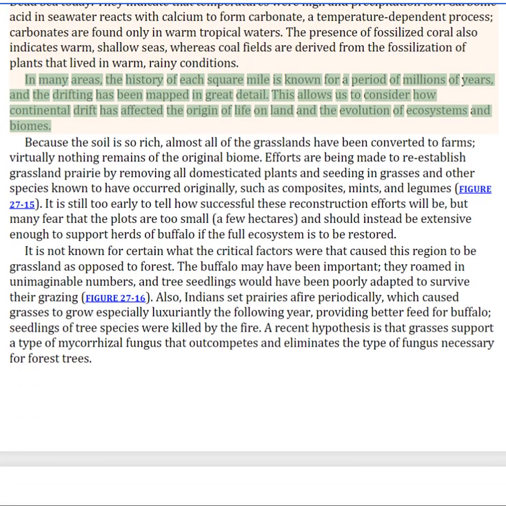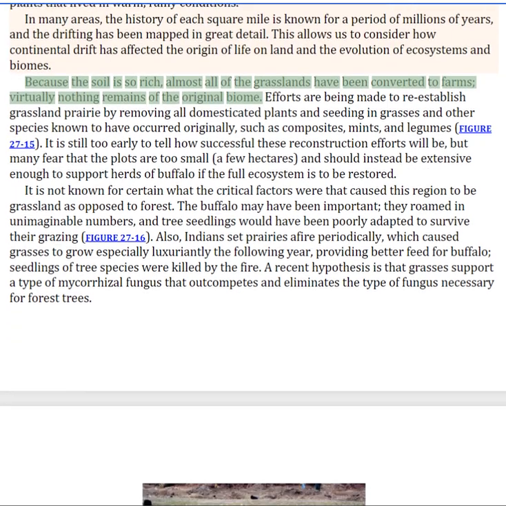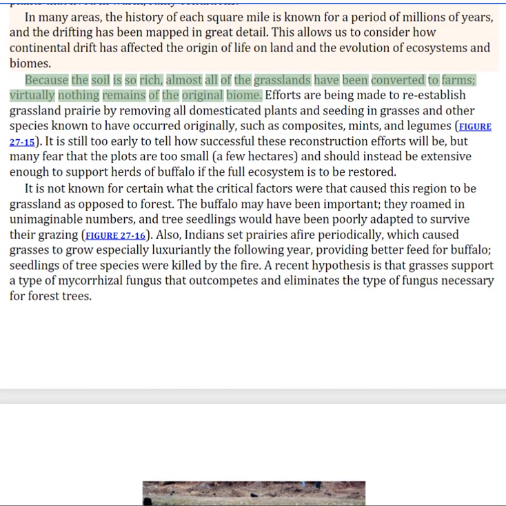In many areas, the history of each square mile is known for a period of millions of years, and the drifting has been mapped in great detail. This allows us to consider how continental drift has affected the origin of life on land and the evolution of ecosystems and biomes. Because the soil is so rich, almost all of the grasslands have been converted to farms. Virtually nothing remains of the original biome.